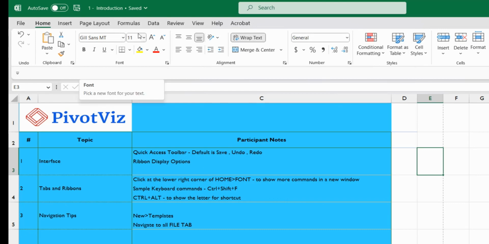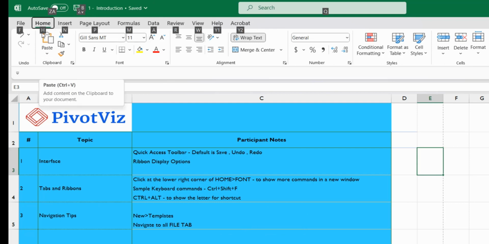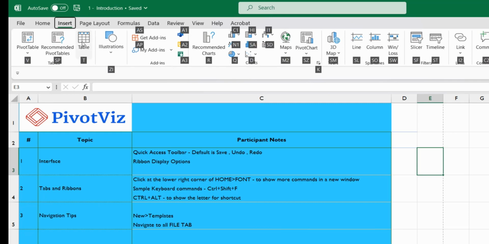Gusto nyo how we could use yung keyboard shortcut keys. The way to do that is you can press Alt. When you press Alt, letters will show in front of your tabs. Let's say I would like to go to the Home tab, so I'll just have to press H. If I want to go to the Insert tab, I'll just press N. So let's go to the Insert tab. So I'll press N. So now, nandun na tayo sa loob ng Insert tab.